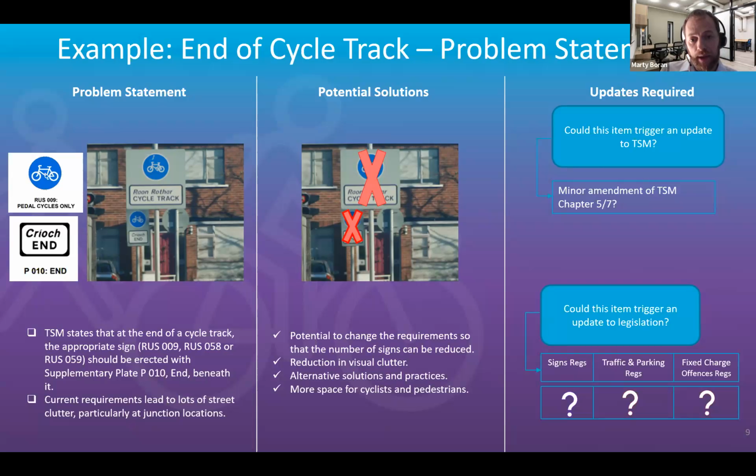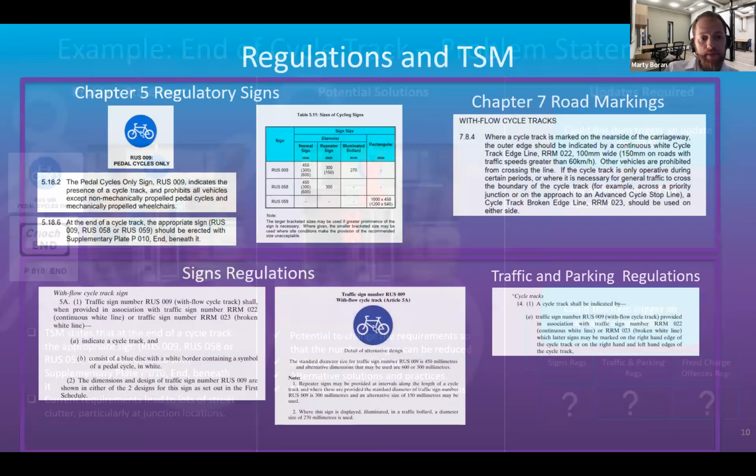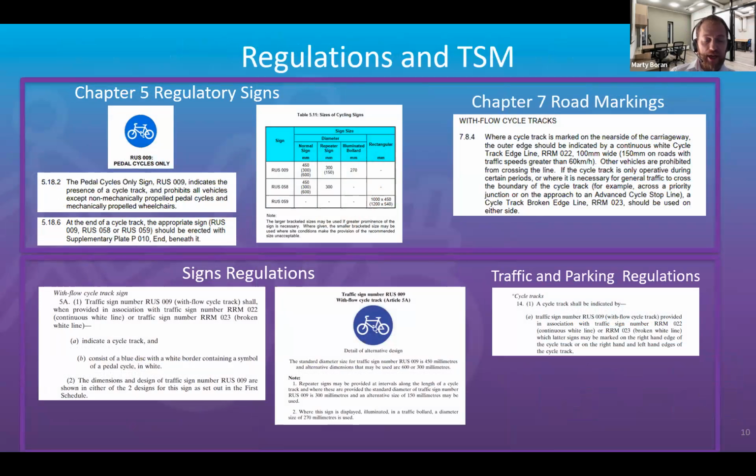So questions we need to ask ourselves in this type of hypothetical scenario: do we need to amend Chapter 5 or Chapter 7, the regs, and is there a potential trigger in terms of updates to the signs regs, traffic and parking regs, and the fixed charge offences? I'm not going to get into too much detail here, but just to give people a flavour. Most people will be familiar with Chapter 5 in terms of what it looks like. It's obviously regulatory signs. Chapter 7 is road markings. Maybe not too many people have been unfortunate enough to be buried in the regs.